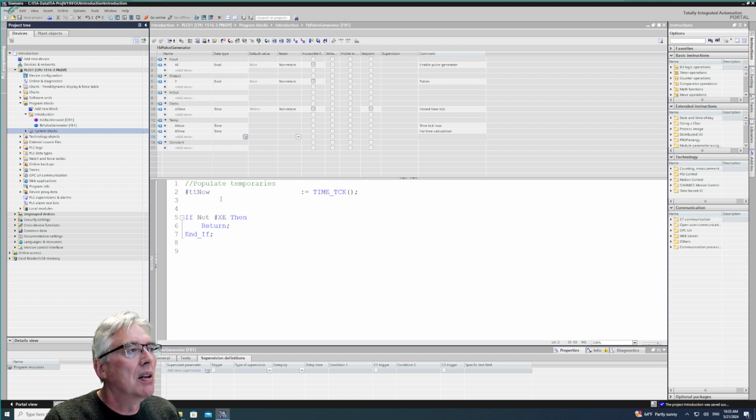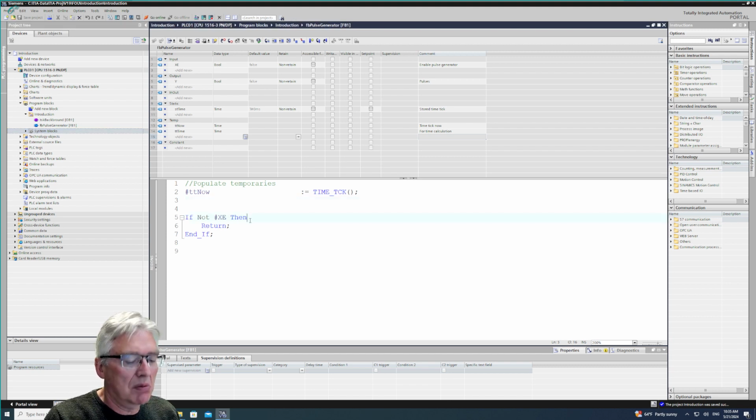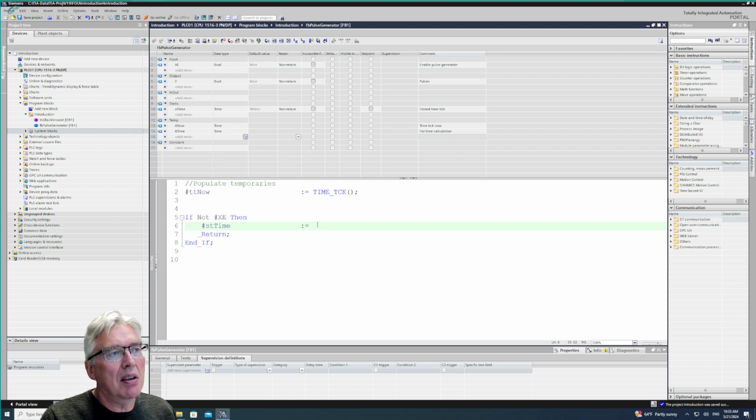TT now. So if it's not enable, ST time tab, and some tabulators. You can set this up. Now I like to have my assignments in a column lined up. But TIA Portal can organize your structured text program for you. Then it will just fix it. It is in Tools and Settings, in Options there. TT now.